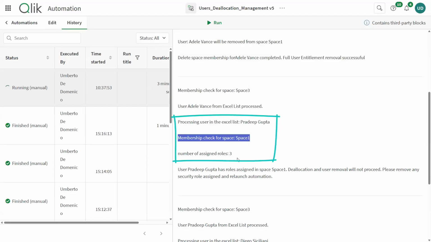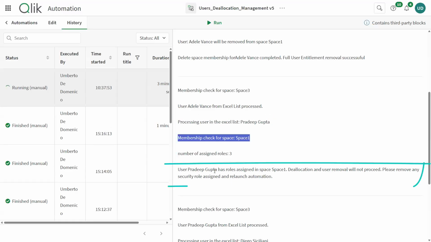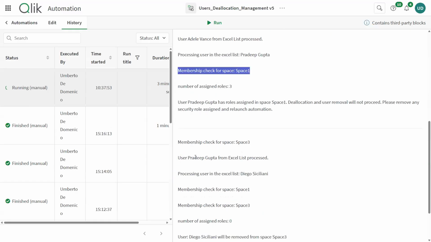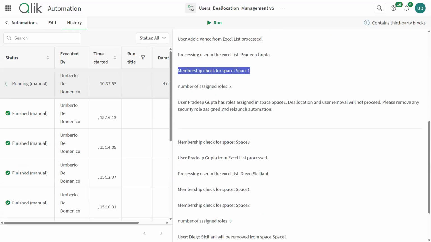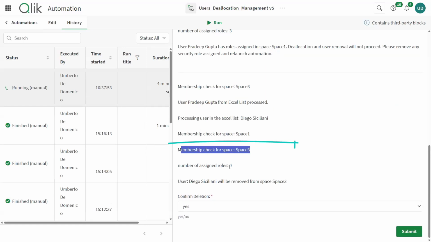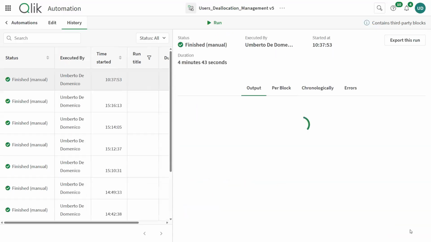It's looking at Space One and Pradeep Gupta. Pradeep Gupta has 3 security roles, so it will not proceed for this user. Okay. The automation is just sort of moving through the list now. And now it's going through membership for Space 3. Diego Siciliani belongs to Space 3. It's an assignment, but the user does not have any security role. And we say, yes, let's do it.